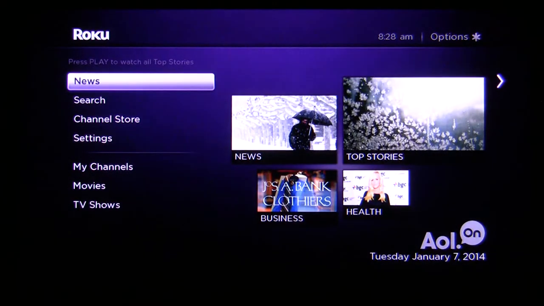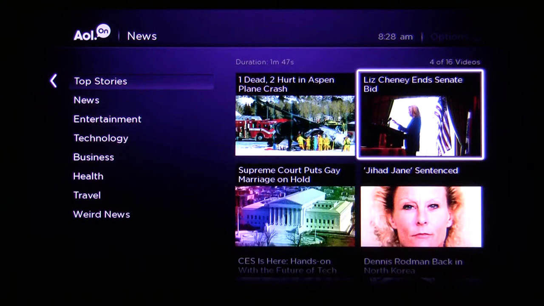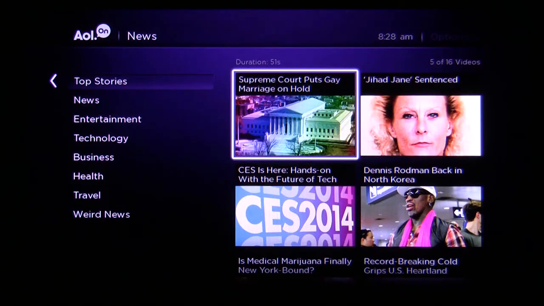Okay, we can go to news, and basically this just seems to be an aggregation point for all of the latest news, and you can pick something, and it usually will bring up some media.